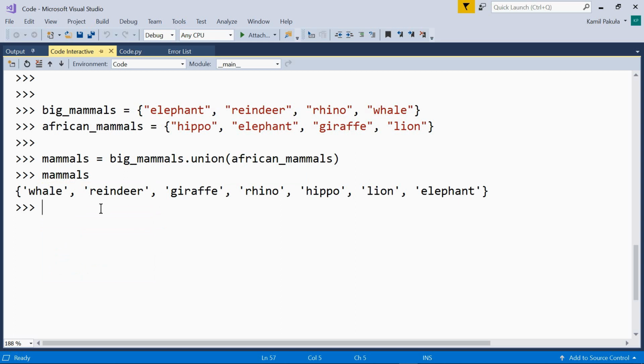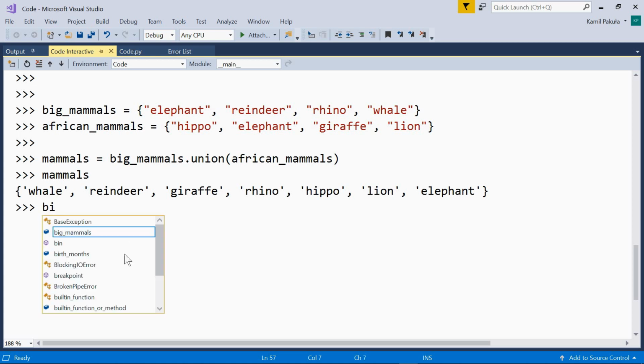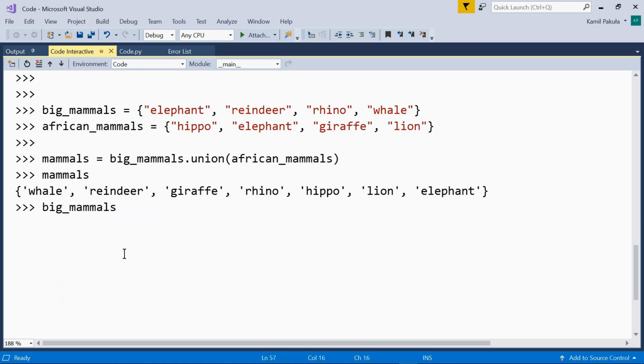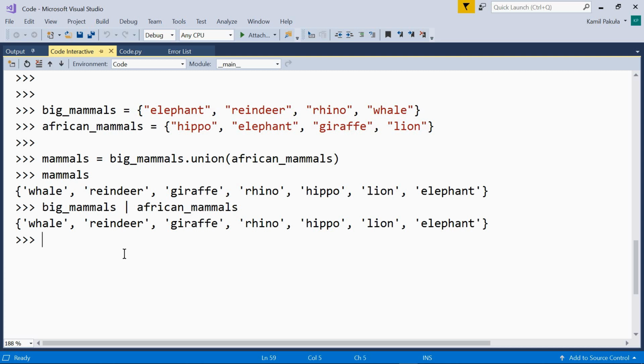A shortcut for this method also exists. It's the pipe operator, like so. So we could rewrite it like so. Big mammals, the pipe operator, which means union, African mammals. And we get the same result.